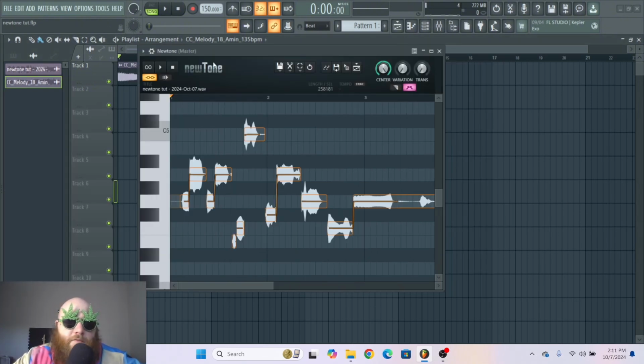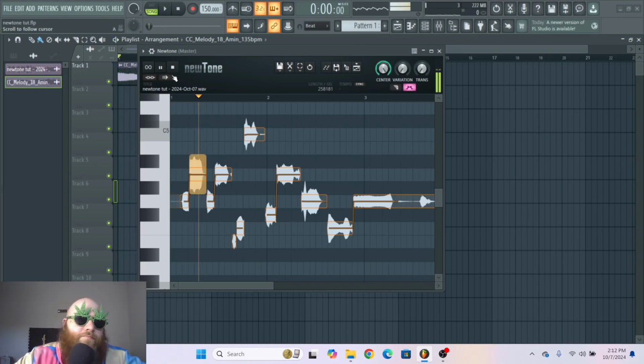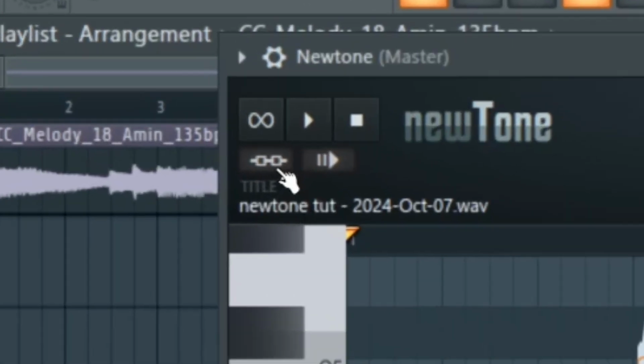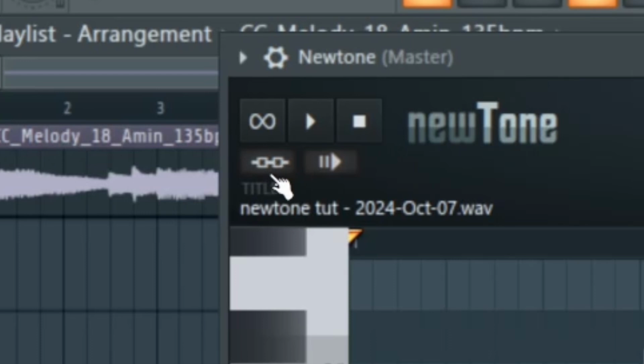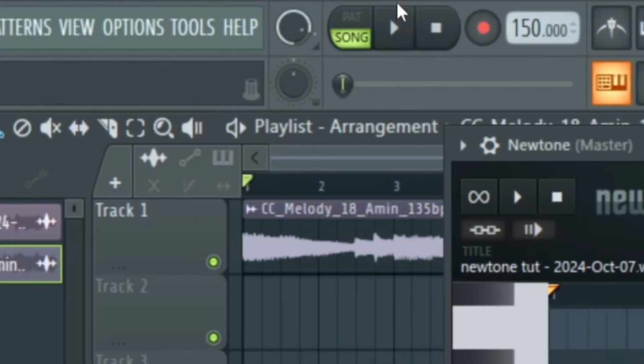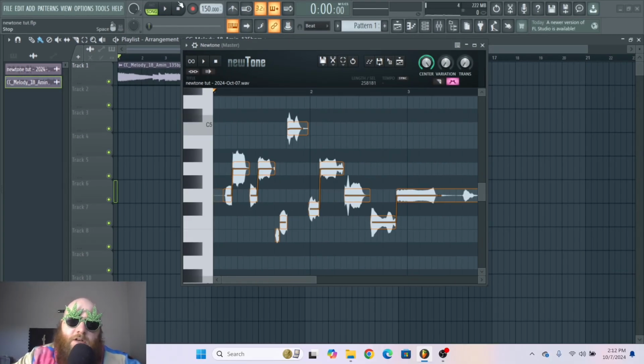If you want to hear your vocal over the instrumental, you'll notice if you press play in the playlist, nothing happens. You press play in Newtone. Now you just got the vocal, but no instrumental. How do you get them together? Well, I'm going to show you how. This little doohickey right here that looks like the Thug Life glasses. You can see in the top left corner of FL Studio in the hint bar, it shows slave playback to host. What this is going to do is make it so that every time you press play in the playlist, what you have in Newtone is also going to play.